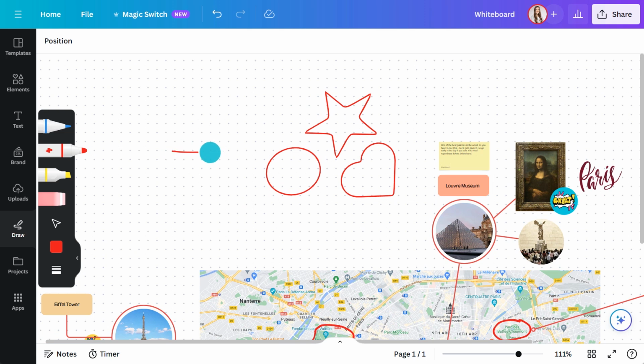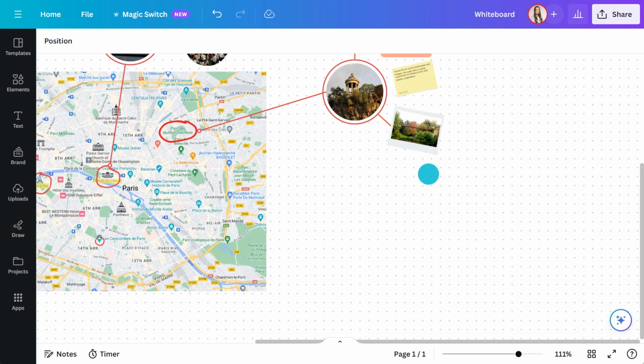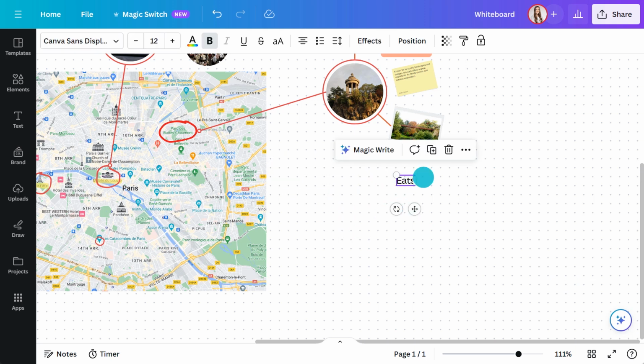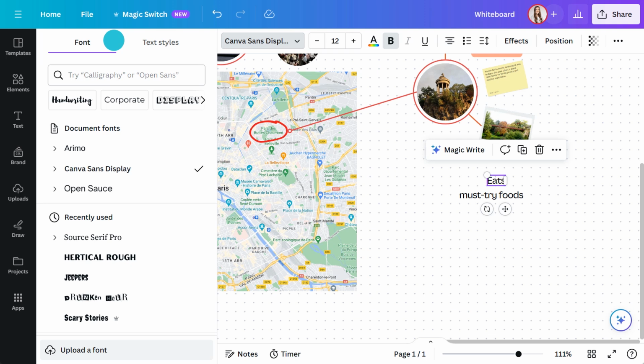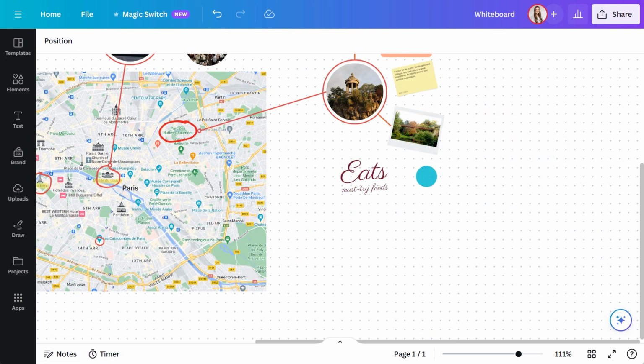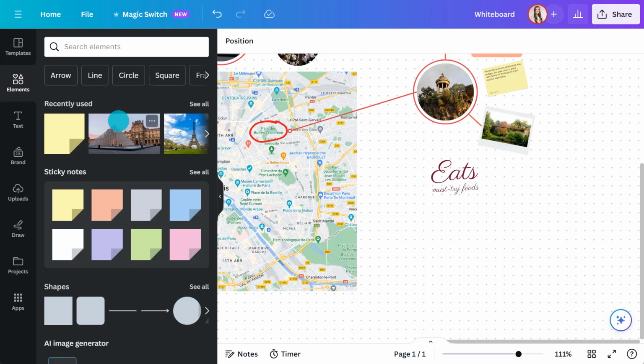I use the highlighter a lot, and then if I need to delete anything, I can select the eraser and click on it. Over here, let's provide a space where they can wish list on food. Paris does have amazing food. I need a Parisian font. Let's just type in Paris and see what comes back. That's perfect.